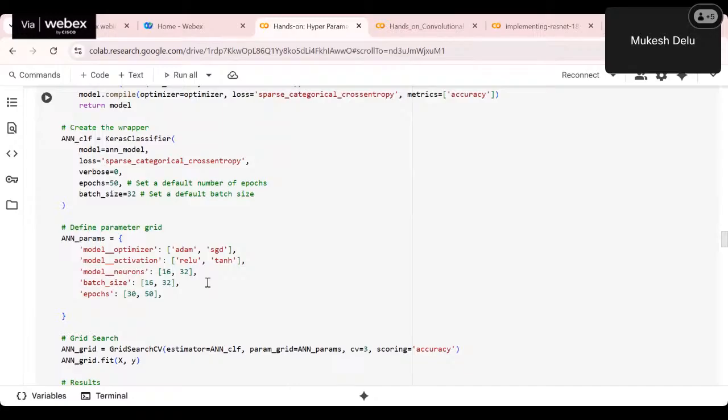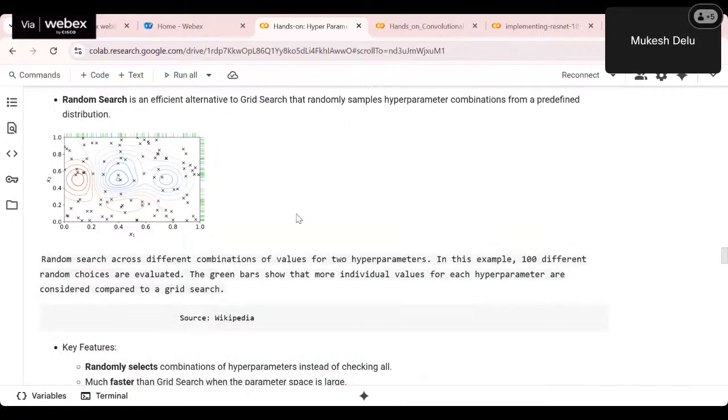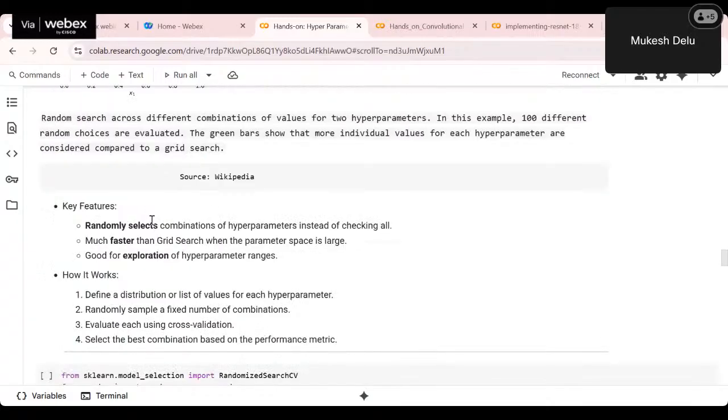So another hyperparameter tuning algorithm is random search. Random search is an efficient alternative to grid search that randomly samples hyperparameter combinations from a predefined distribution. As you can see in this figure, random search is applied across different combinations of values for two hyperparameters. In this example, 100 different random choices are evaluated. The green bars show that more individual values for each hyperparameter are considered compared to grid search. In grid search, we are checking all 100 possible values, but in random search we use selected values. The key feature is that it selects random combinations of hyperparameters instead of checking all, so it is much faster than grid search.